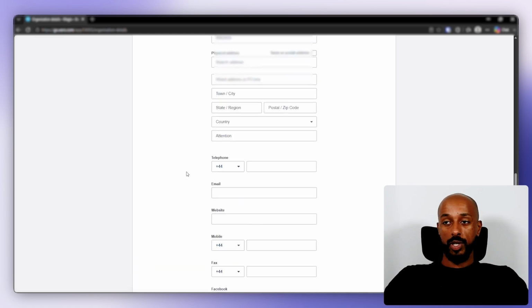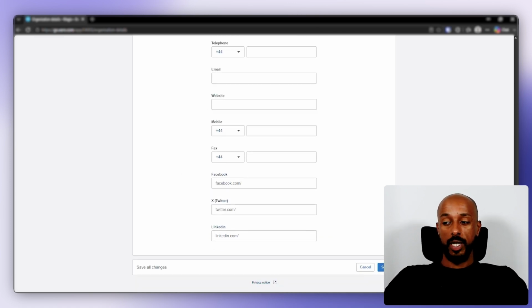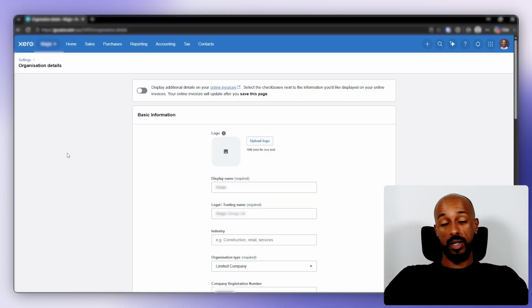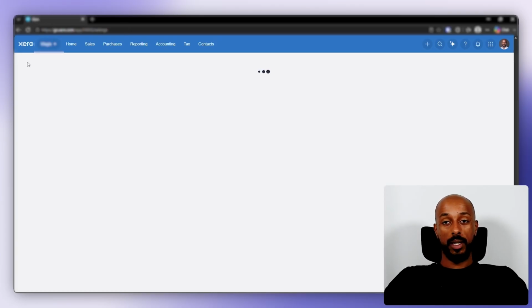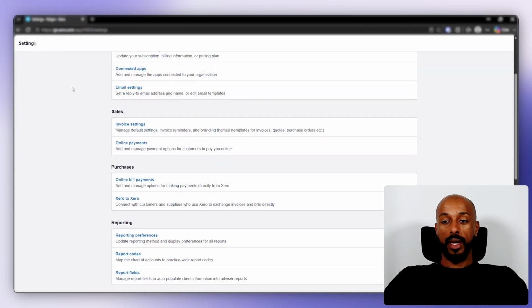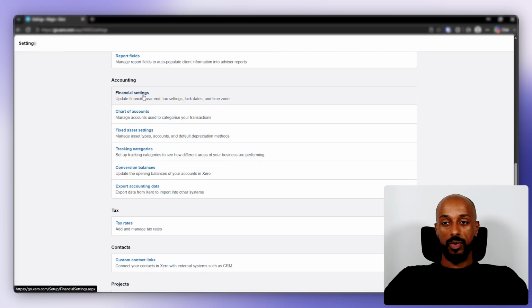Once you put those in, double check them, scroll down to the bottom of the page and click save. Once you click save, the box will come up saying changes saved. That covers the organization details section. To check the financial settings, go back to the settings page by clicking in the top left corner here. Then you scroll down to the accounting section here, and you'll see here financial settings.